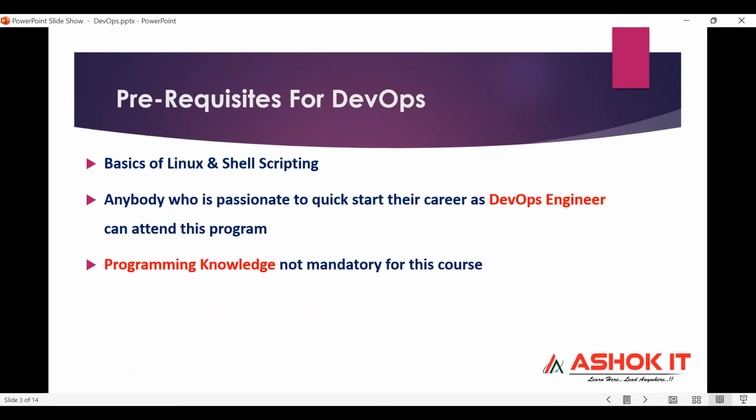Right. Here, sir, I don't know Java. I don't know Python. I don't know JavaScript. Can I attend DevOps? Programming knowledge is not mandatory for this course. If you are a Java developer, or a Python developer, or a .NET developer, that is excellent. But some people will come from a non-programming background.